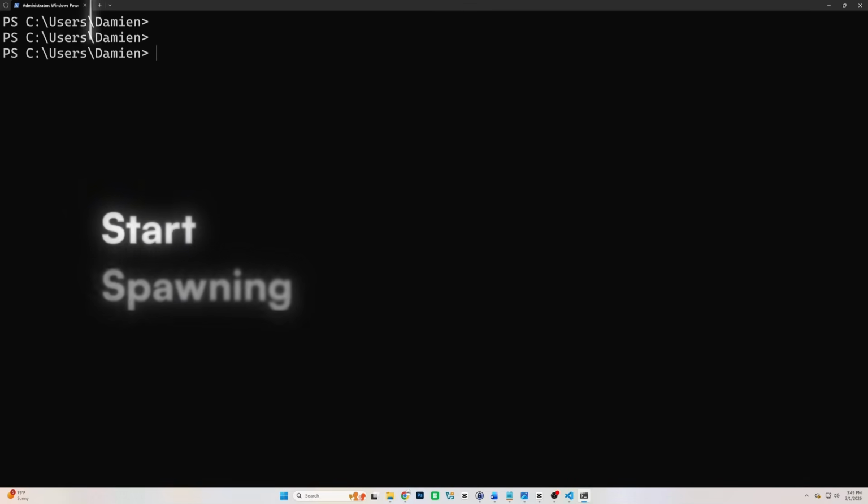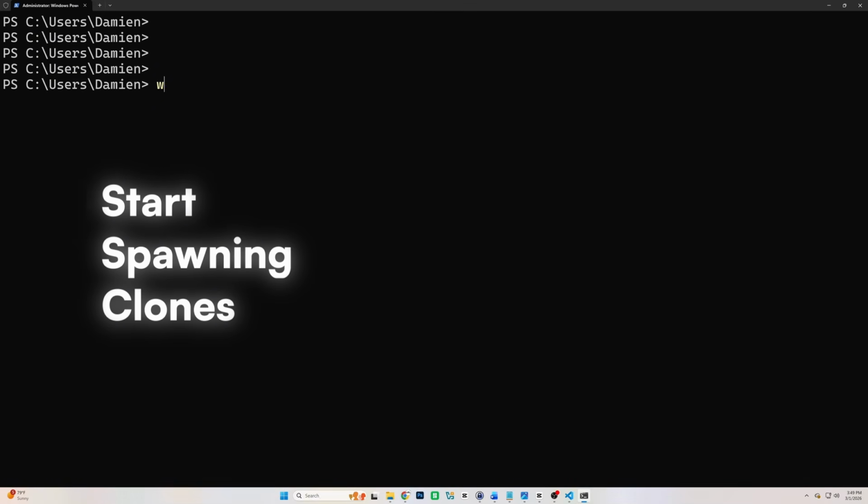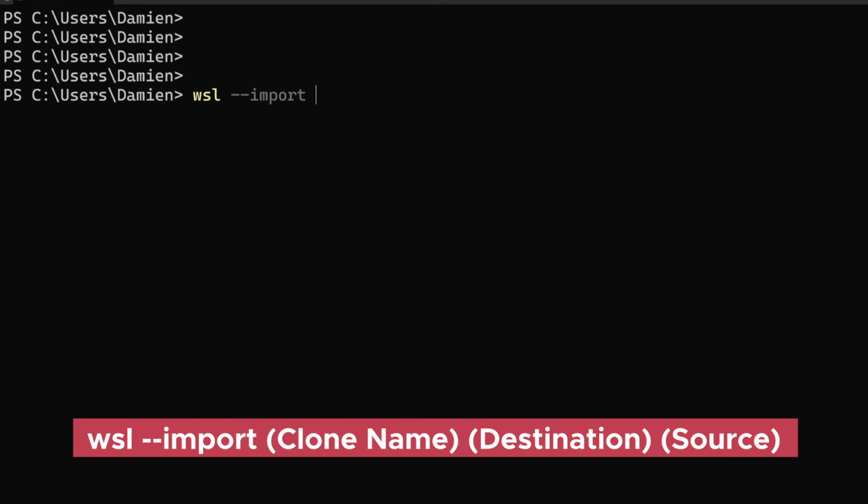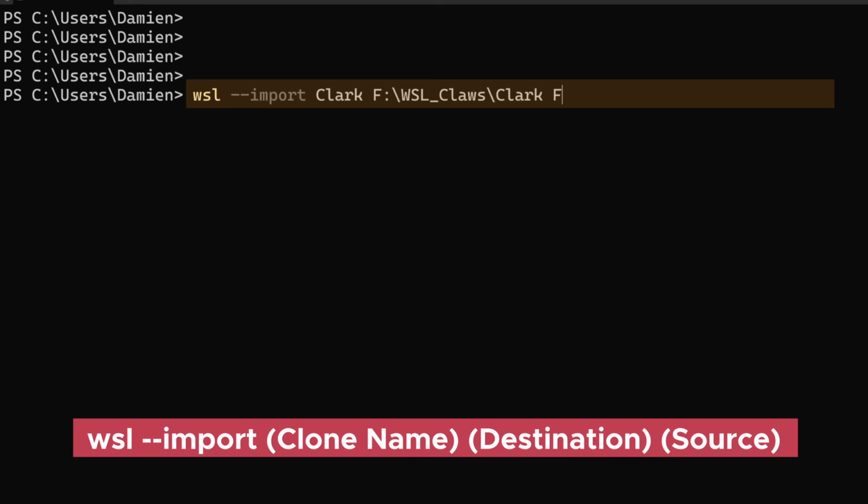Now it's time to start spawning clones. This is where the fun starts. Type WSL --import, then pick a name for your clone. I'll call mine Clark. Then specify the destination, where you want Clark to live. Last, specify the source. In our case, our OpenClaw tar file that we just exported.